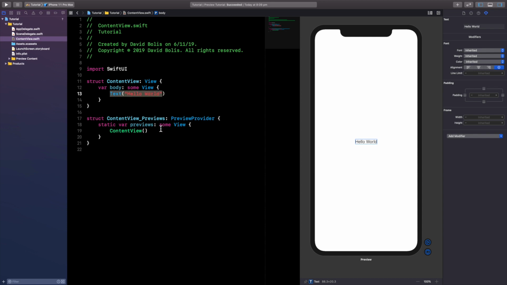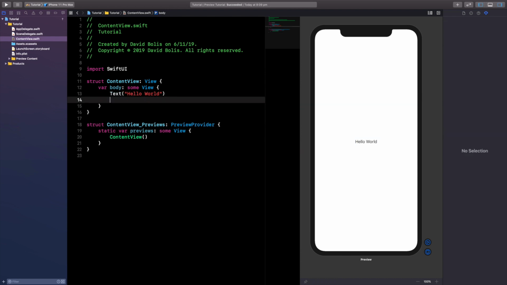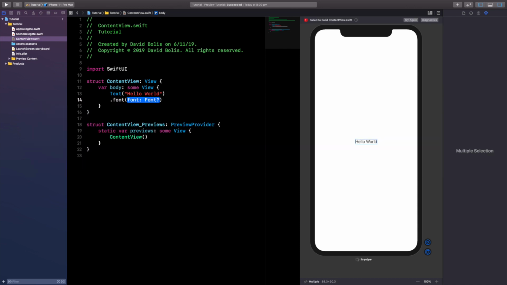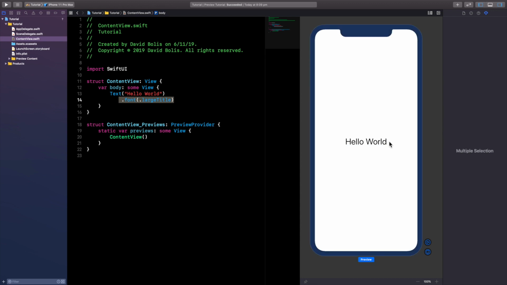Now, in order to change the font, colors, and so on of an object, there are actually 3 ways you can do this. You can go to the code underneath it and type in dot font, for example, if you're trying to change the font, and then you give the name of the font you want. So in our case, I want large title. And you can see SwiftUI is actually pretty quick, and it autocompletes it. And you can see that it also changed straight away on the right side on the canvas.